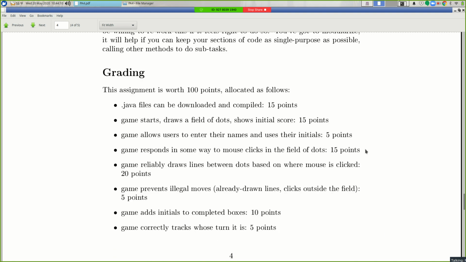Alright, grading. So 100 points total, broken down as follows. If I can download your Java files and compile them, you get 15 points. If the game actually starts, draws a field of dots, and shows some sort of initial score, that's another 15 points. If the users can enter their names, and those initials get used, like in the score display, that's worth 5 points. Okay. If the game responds to mouse clicks, that's worth 15 points. So if I click somewhere and it draws a line in some random location, you still get 15 points. Okay, as long as you're picking up mouse clicks.